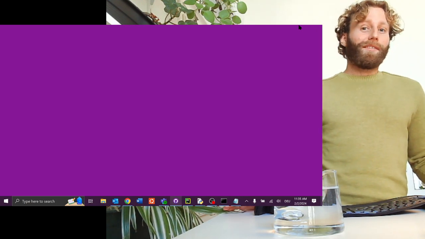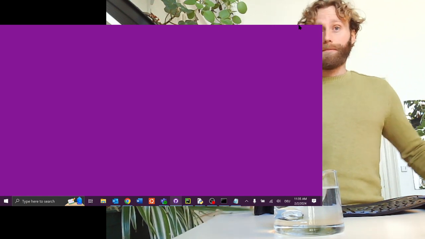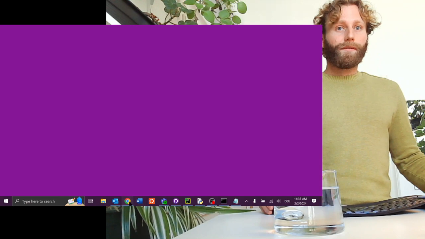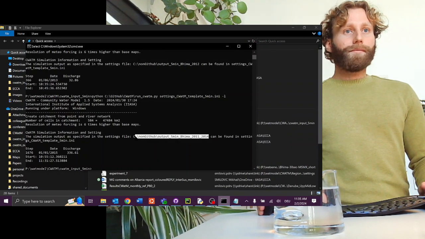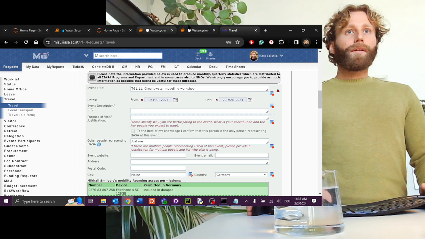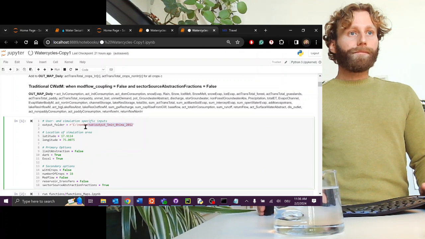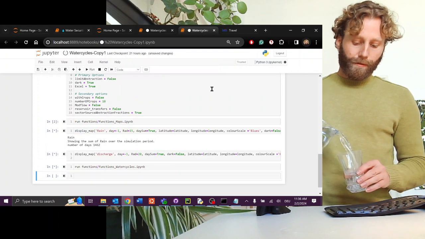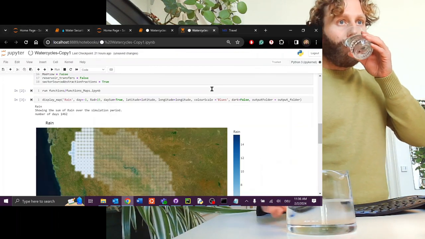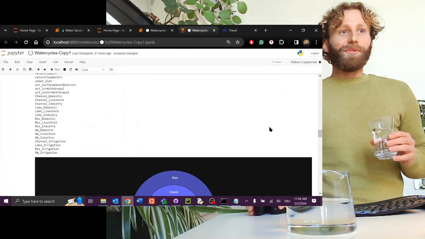Our four-year run has finished. We will now run the notebook, and then we will continue the process of starting the calibration. Okay, we have this output folder from the long run. This is our 1 year. Update this here, and run the notebook. This will take some time. That's quick. The nice thing about running at lower resolutions.